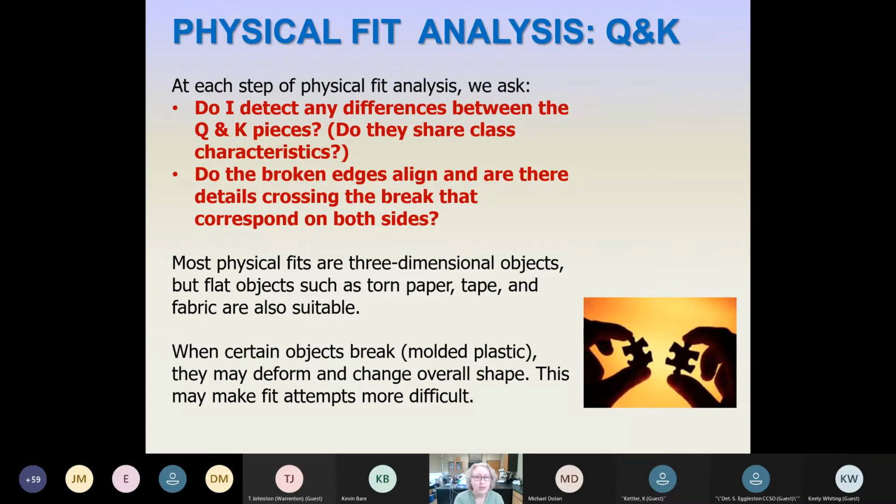Most of the physical fit work that we do involves three-dimensional objects, and we have a series of examples from our cases of the past for you to look at today. But we do attempt physical fits on flat objects as well, such as torn paper, tapes, and fabrics. Tapes are fairly challenging for us because they can distort as they are torn, but we can attempt it, and we have had success in the past.